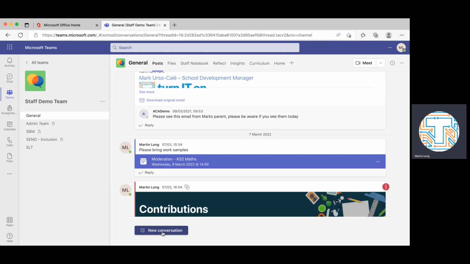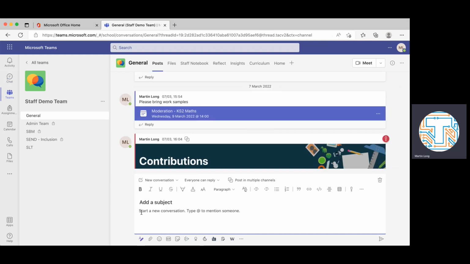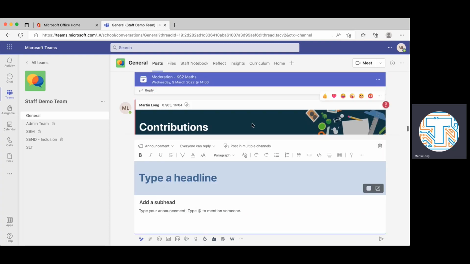If you're going to have a new post, it says new conversation at the bottom. The initial tool is almost identical to chats. If you press the pen and the A, you've got a few extra options at the top. So instead of it being a conversation, you can make an announcement, and that's where the bar comes from there. You can choose whether everyone can reply or only people that are moderator owners of the channel can reply.